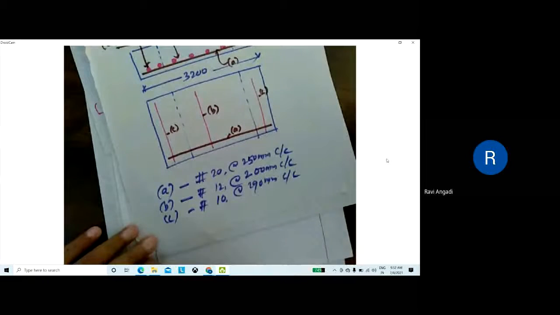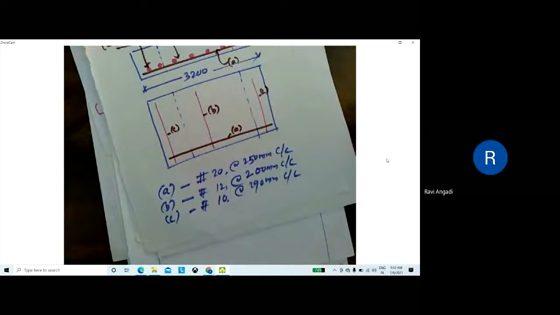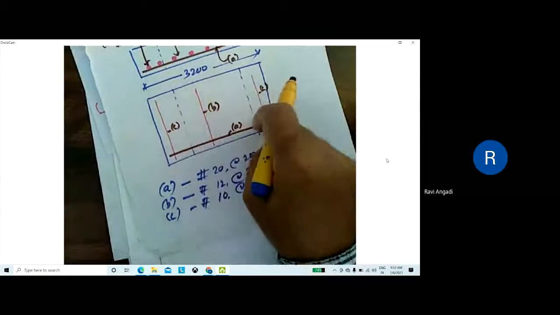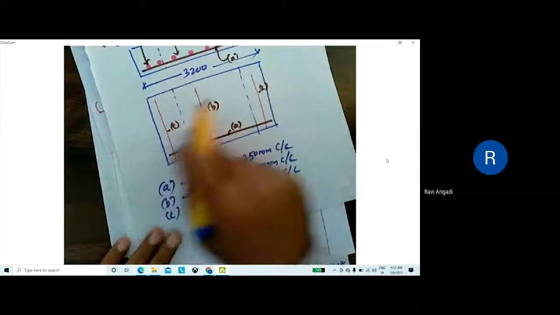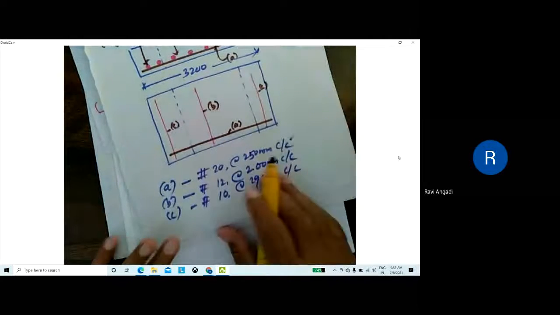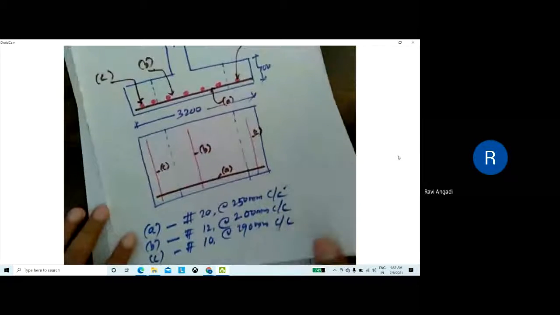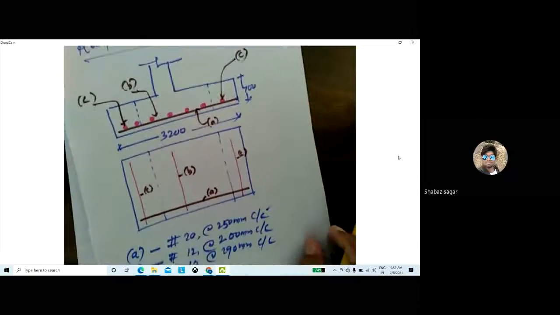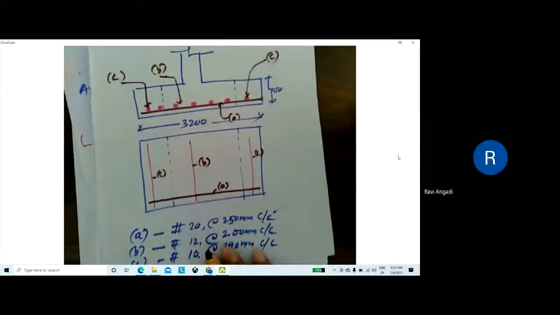You just check in the step, that is the area of reinforcement we have calculated for all three strips, middle strip and edge strip. Okay, so this is the end of the design. I hope you understood this one, all of you. Yes, sir. Any doubt here?